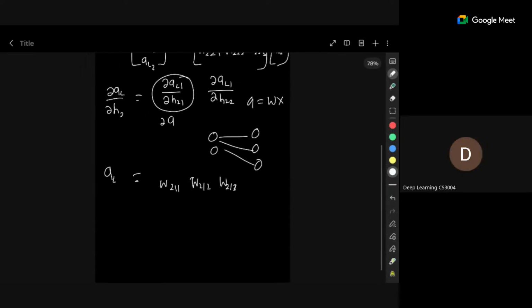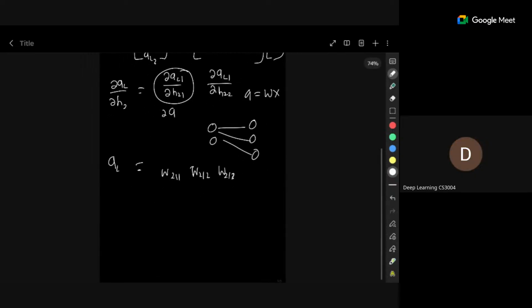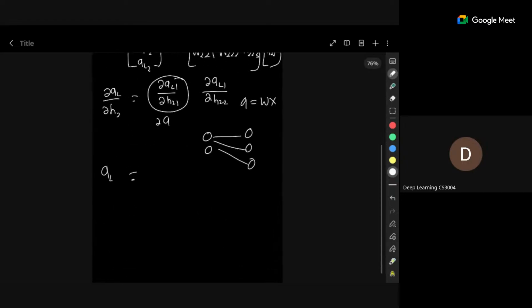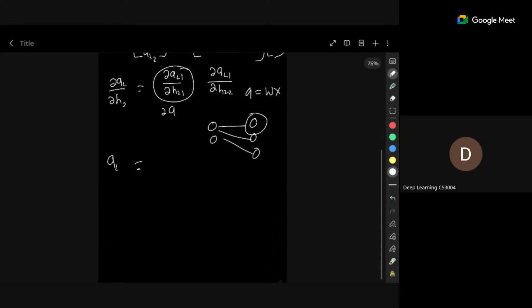Ah, okay. So the mistake was that it should be related to this one, right? Not here. That means these two are coming here. That's what I should have written. Like W_L1, W_L2, right? Something like that. Then W_L.